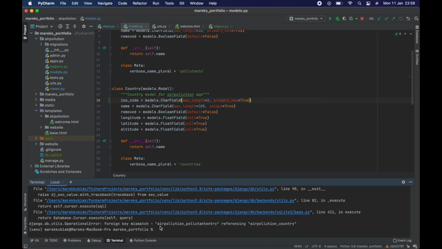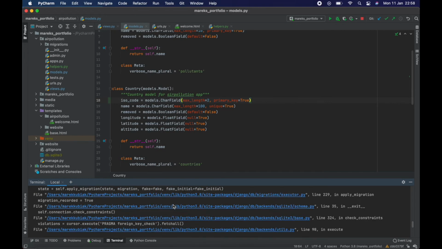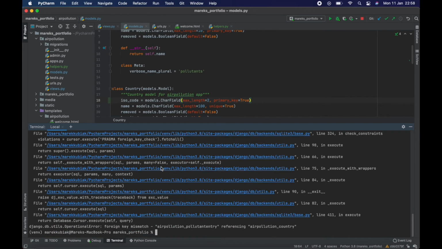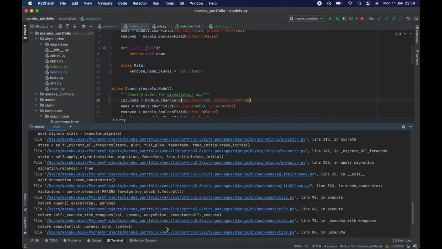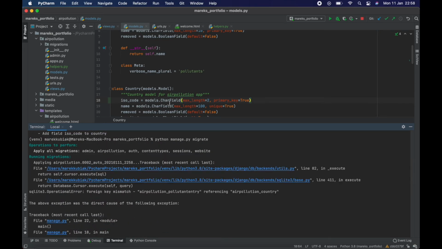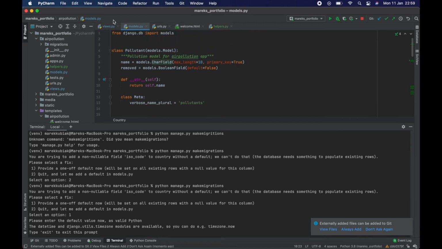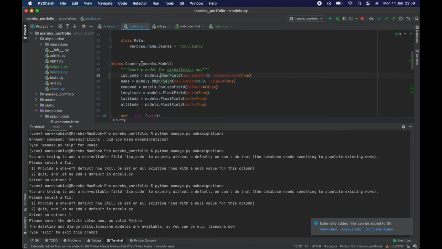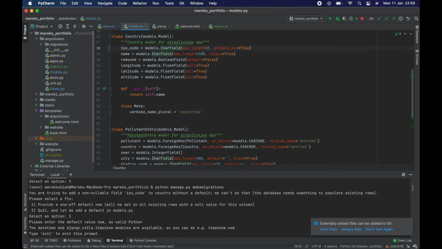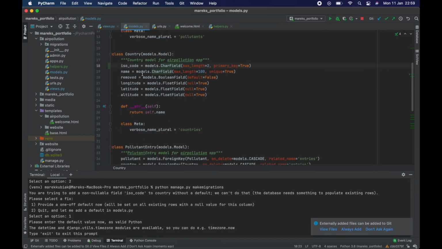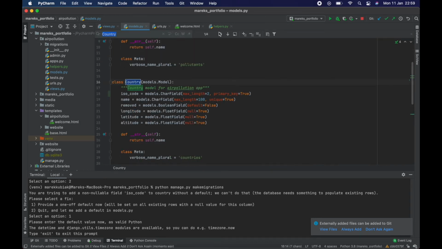Foreign key mismatch, air pollution referencing air pollution country. What's going on here? Oh, okay, so I'm trying to make this a primary key, and we already assigned something to it. Well, listen, it's good to see some errors because we can tackle them. So let's see what is using country as a foreign key.